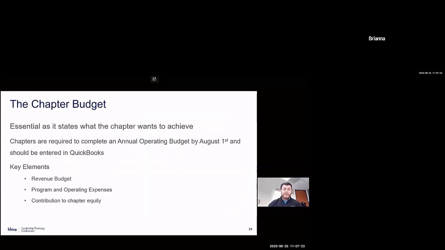First and foremost, the first thing you'll probably encounter is the chapter budget. The chapter budget is essential as it states our goals and what we're hoping to achieve from a financial perspective within our chapter for the year. Chapters are required to complete an annual operating budget. This will be due by August 1st and should be entered in QuickBooks. If you would like to let us know that it's been entered, you can certainly do that. However, there is no requirement tied to the chapter budget.